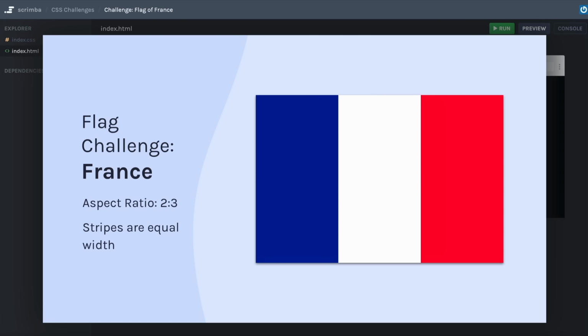Hello, this is the French flag challenge. Using pure CSS, you are going to recreate the French flag, which is 3 equal width stripes of blue, white, and red. An important part of recreating a country flag is making sure that the flag has the correct proportions.